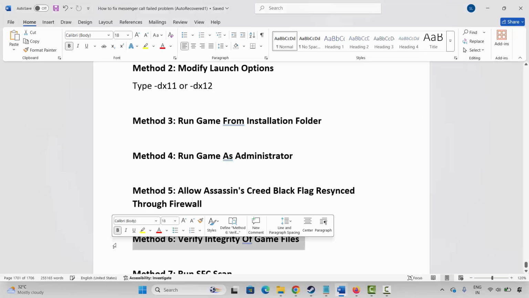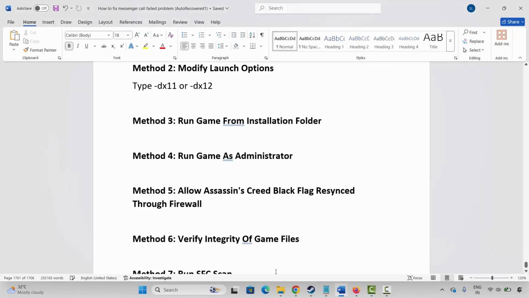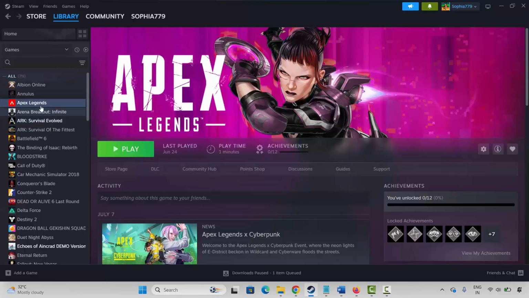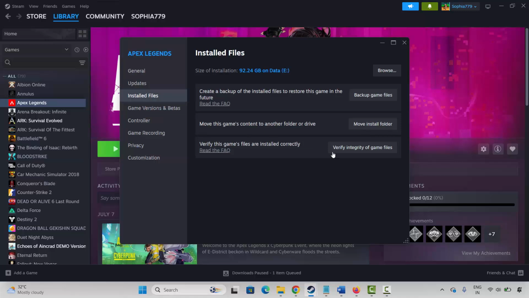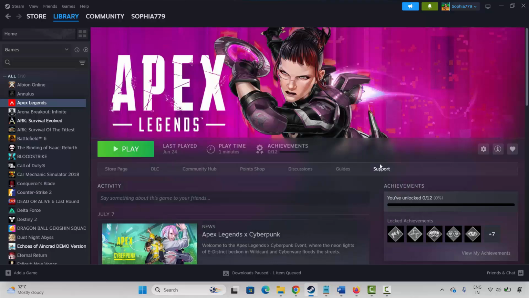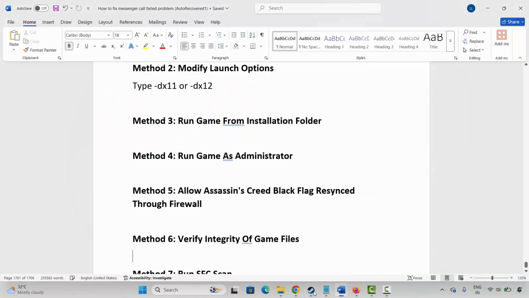Next solution is to verify integrity of game files. For that, you have to go to Steam, under library section, select your game. Now right click on it, click on properties, click on install files and then click on verify integrity of game files. So this may take some time, wait for it, and once the game files are verified, after that click on the play button of the game to check if the game is launching or not.